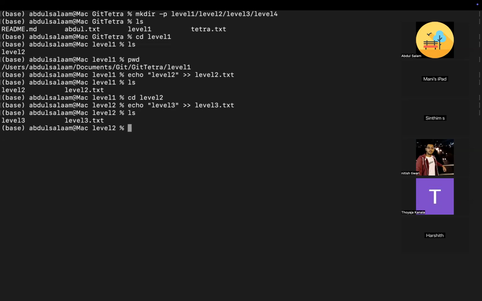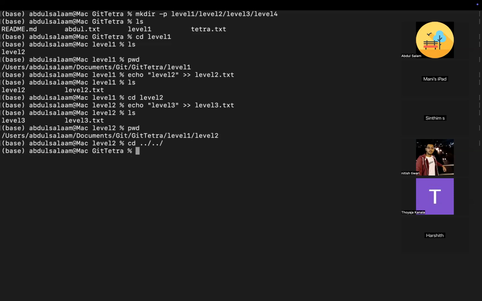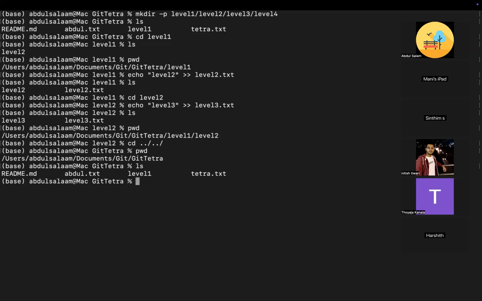If you see here, just come back. You are here, right? So just come back to this step, not here. Just try to be yourself in the git tetra. Then you have to give dot slash dot slash. These two dots indicate go one step back. These two dots indicate go two steps back. See, you came two steps back. PWD.